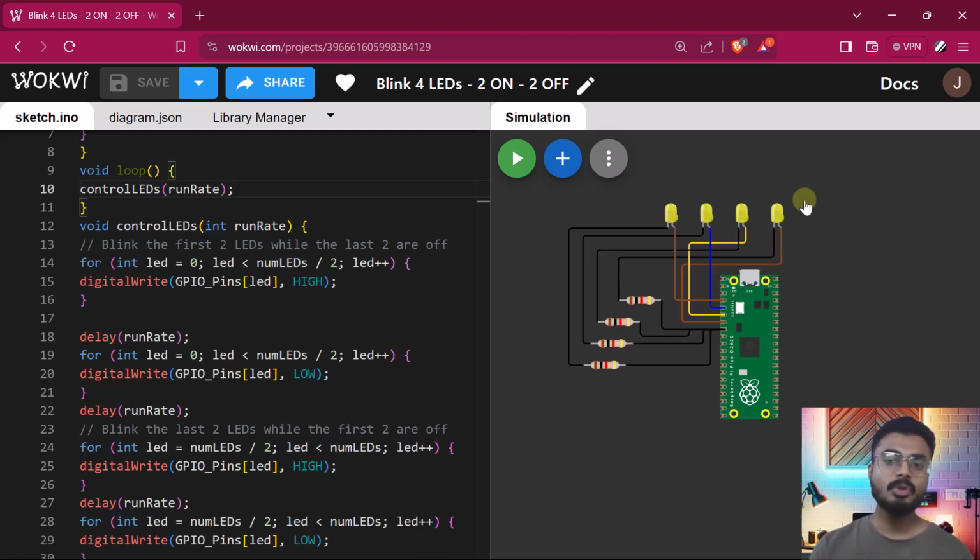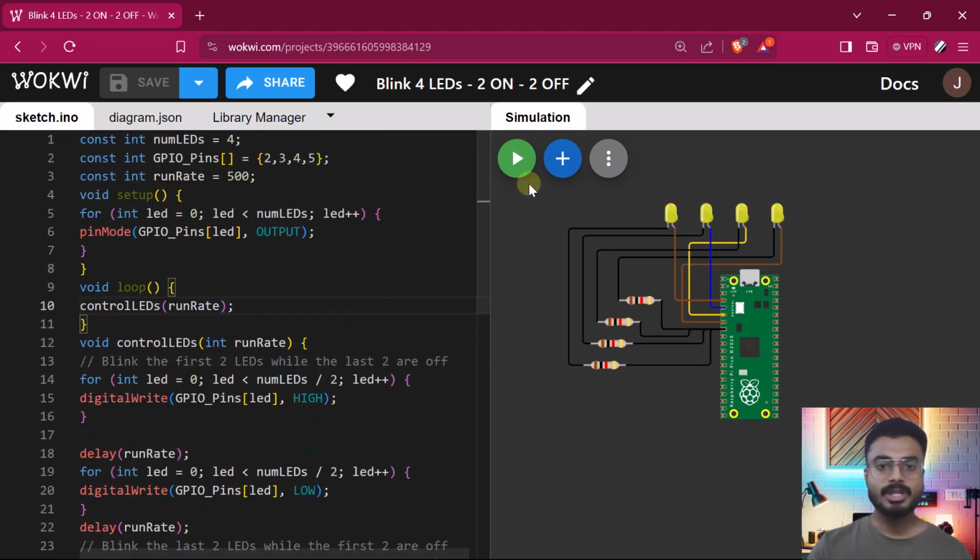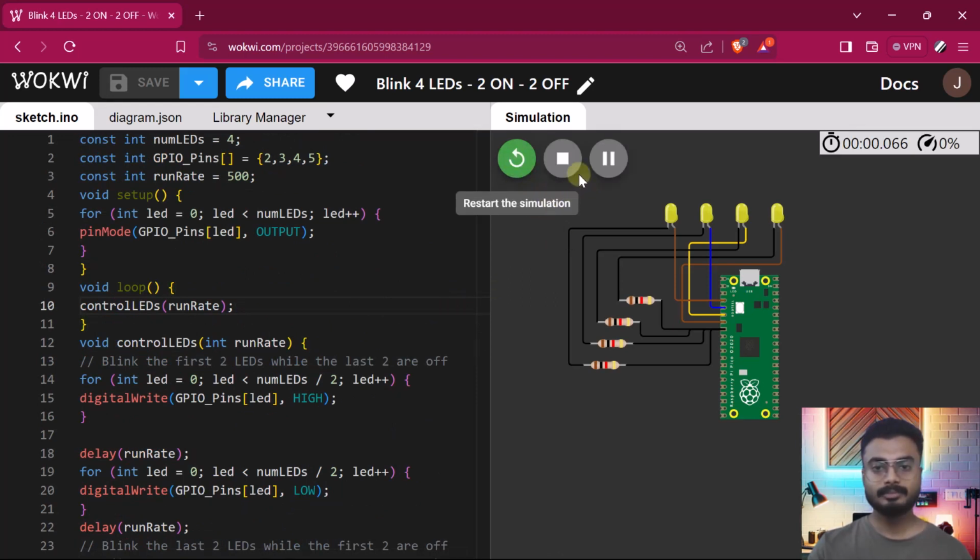And this would continue, and we can achieve a blinking where the first two are on and the last two are off, and then the last two are on while the first two are off. Okay, so let's run the simulation to see if it is working as expected. Yes, we can see that it is working as expected. The first two are turning on for 500 milliseconds and going off for 500 milliseconds. And the last two are turning on for 500 milliseconds and turning off for 500 milliseconds.